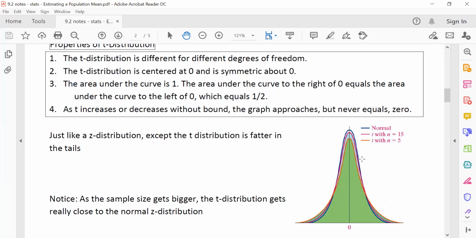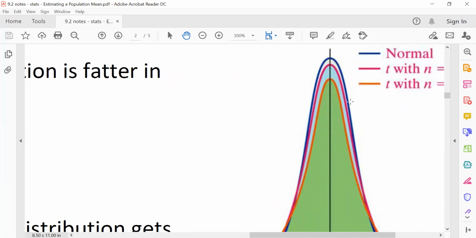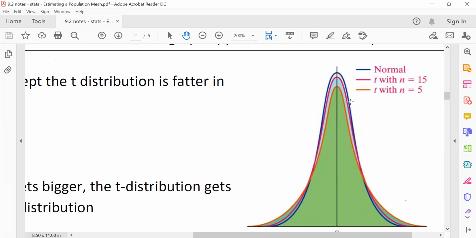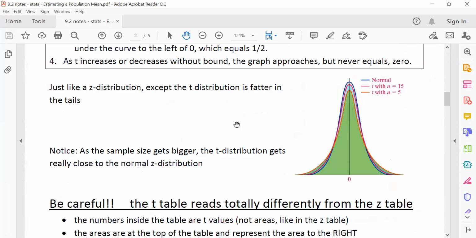The normal curve, it's maybe not super easy to see. The normal curve is in blue here. So the normal curve is taller and a little bit more slender. The t distribution is a little bit shorter. It's like someone just pushed down on the top and widened it out a little bit and shortened it. So the t distribution has larger tails. It's fatter in the tails, if you will.